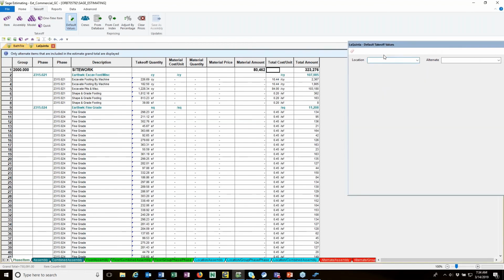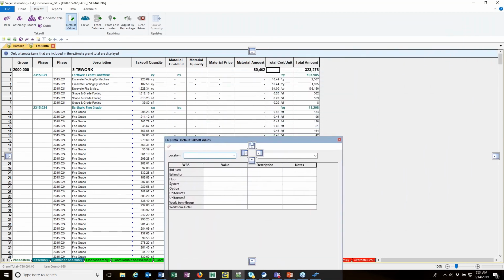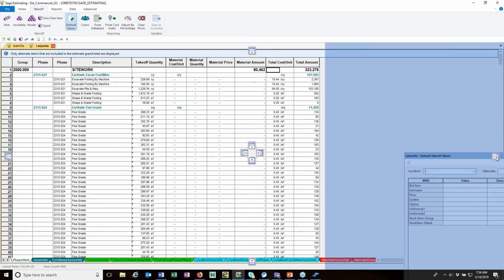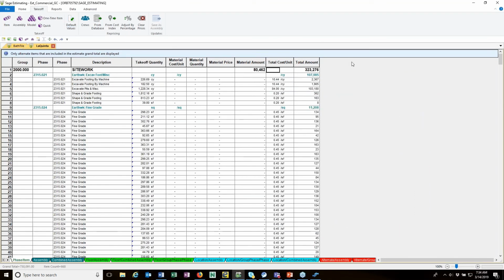Sometimes some folks will want it to float, which is fine too. You know how to use these things here. If I dock it over here, or I can do this, if I hit these arrows, you can see where it goes blue, and then I can dock that over there. So when you're doing takeoff, it's handy to have that if you're doing takeoff in Sage Estimating and not pushing things over from eTakeoff.